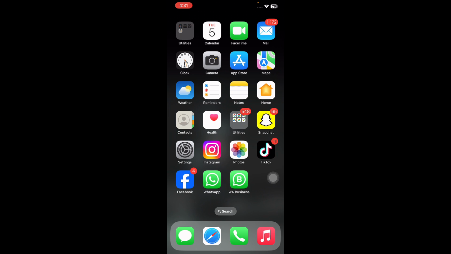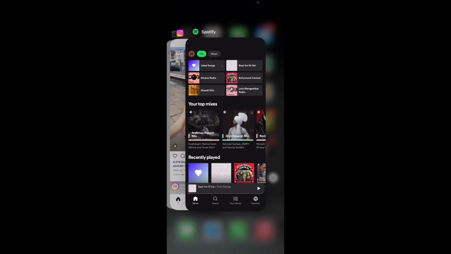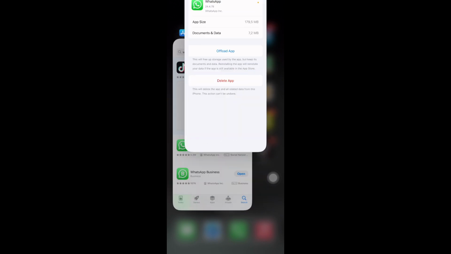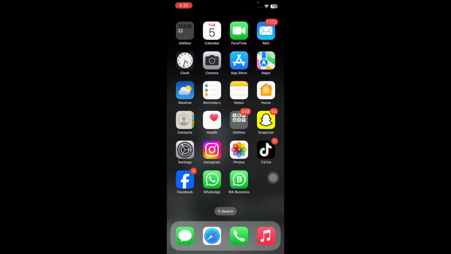So the first step is terminate background applications. To eliminate any interference from other apps, close all background applications by swiping up from the base of your screen, revealing the app switcher. Proceed to swipe up on each app, closing them individually. This section ensures that no background app is inadvertently muting the audio on Instagram stories, thus enabling you to enjoy uninterrupted sound. And you are done.